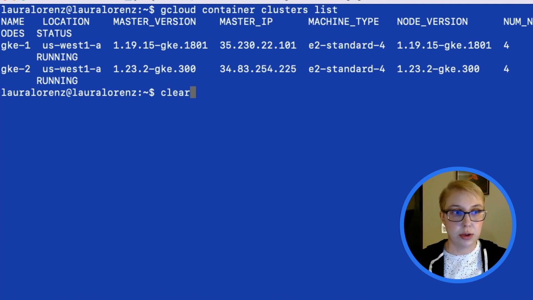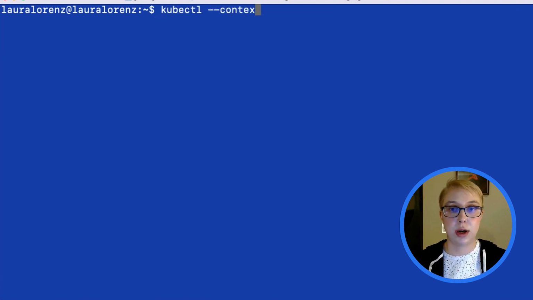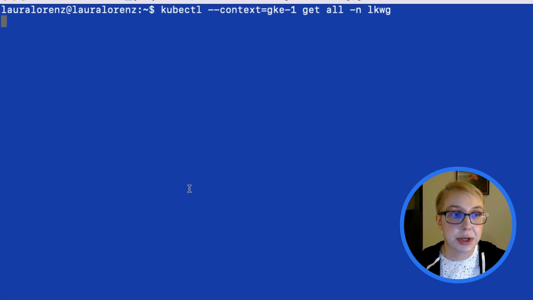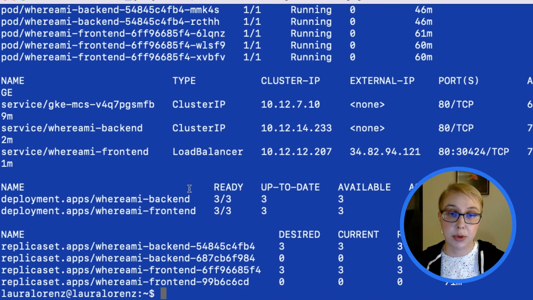And I'm going to show you that for my first cluster, GKE1, I have this Learn Kubernetes with Google namespace in here. I'm going to get everything that's deployed in here already, because this has my app running already. We're pretending that my blue cluster here, my GKE1 cluster, is prod right now. So I'm using this demo application called Where Am I that responds with some cute JSON that has some metadata about where that response came from.